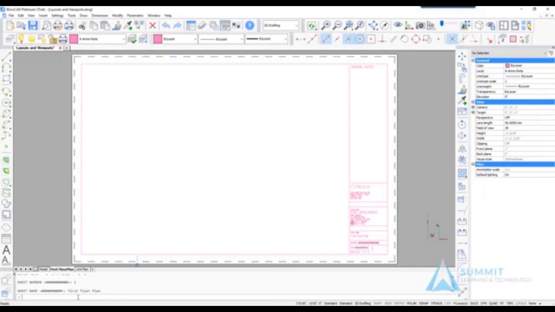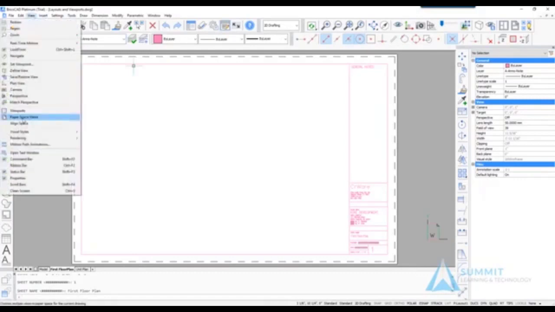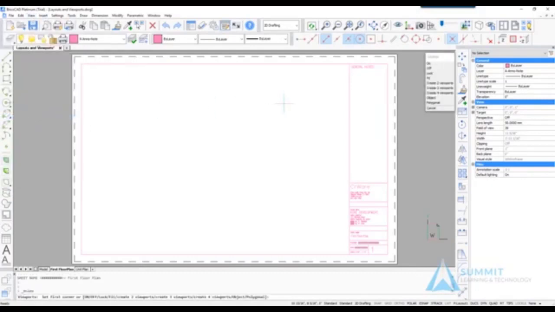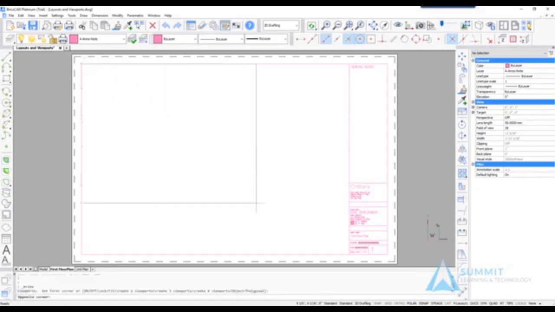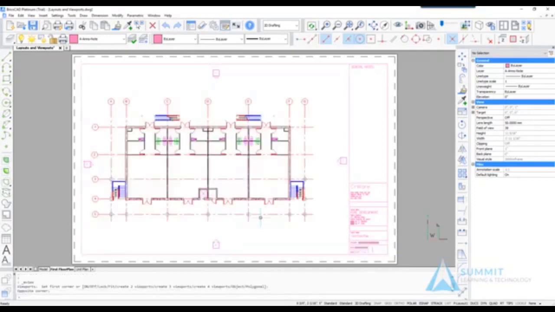The next thing we're going to do is go to the View menu and choose View, Paper Space Viewports. We're going to create a single viewport using Entity Snap to select the corners of our title block. And then you'll notice that the viewport is created.